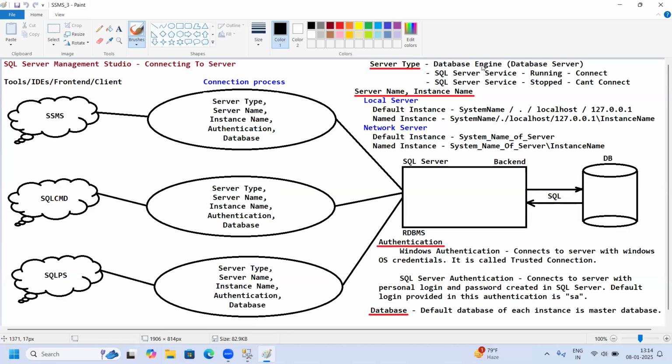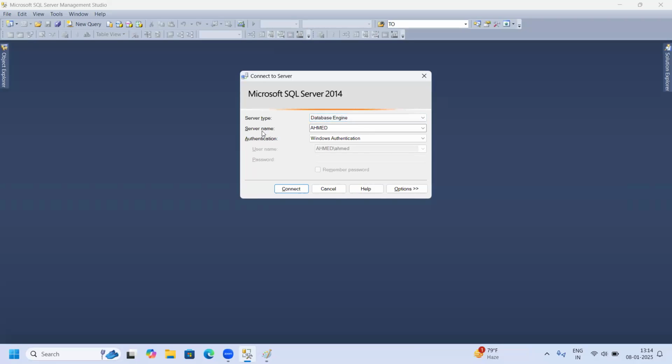Right? And then something important is server name. You have 4 services here: analysis, reporting, integration. But the other services we don't need, because those are a requirement of people who work with BI, business intelligence tools. People who work with BI will have need of that server type. We don't need that. No, not at all. Okay.